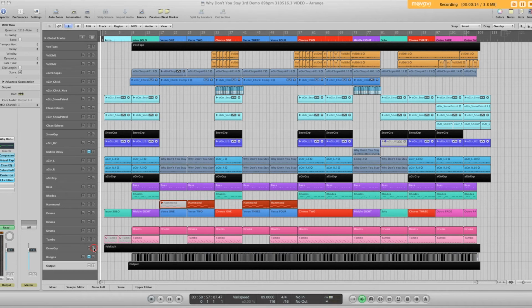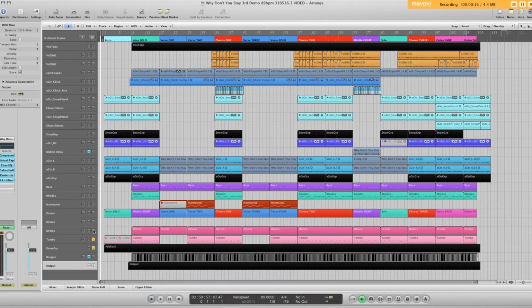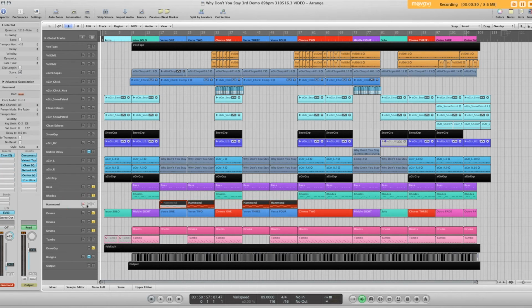Now, we've still got the same drums and tambourines. We've still got the same bass. We've still got the same Fender Rhodes, although we have cut it back now just to the choruses and the solo and intro sections. We've added a Hammond organ down here, again just using one of Logic's own virtual instruments.